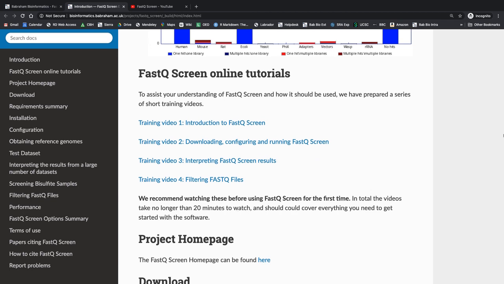I should just point out there are a series of FastQ Screen online tutorials that I've already prepared. I've talked quite generally about the tool here, but these videos provide more detailed technical information on setting up the software and running it. So if you're having any problems and you can't quite understand the documentation, then this is not a bad place to go to get more information.